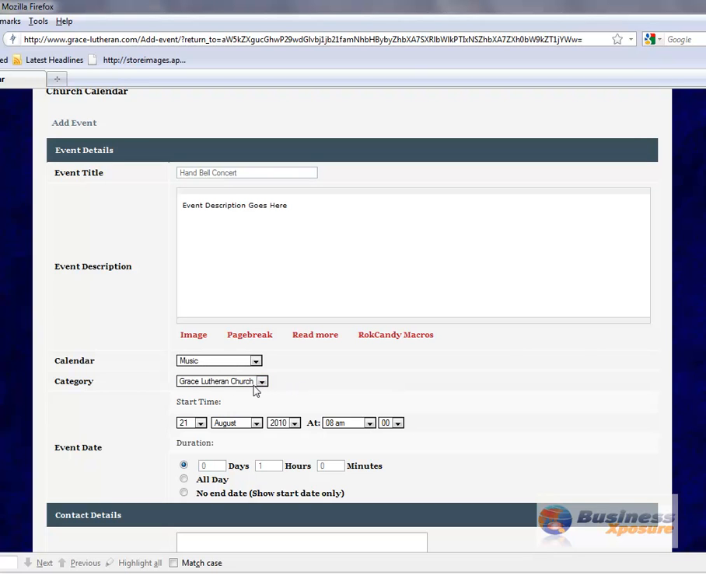Categories are, Grace Lutheran Church only has one category, and what a category is, you can have one category with 100 calendars underneath it. Perhaps an example of another category would be Grace Lutheran School. Maybe they have school events, school calendars, or calendars associated with the school. And we have a category with calendars simply associated with the church. So you can have as many calendars as you want under each category.